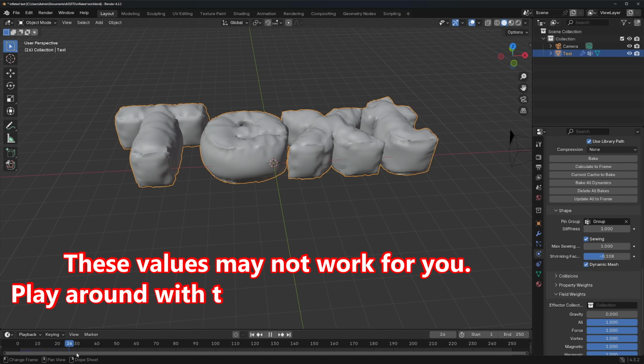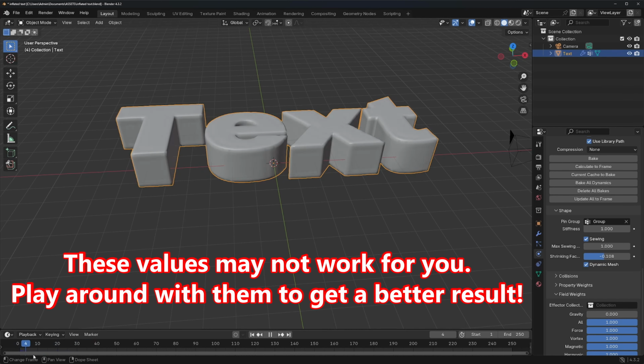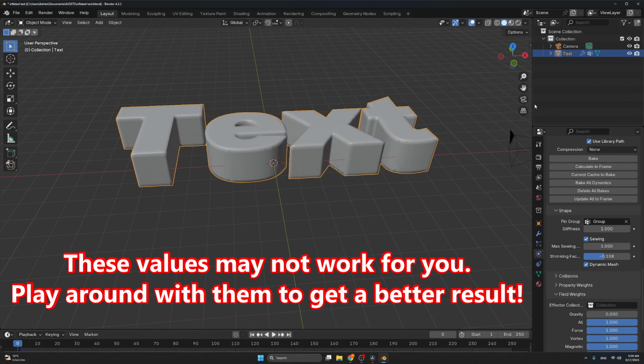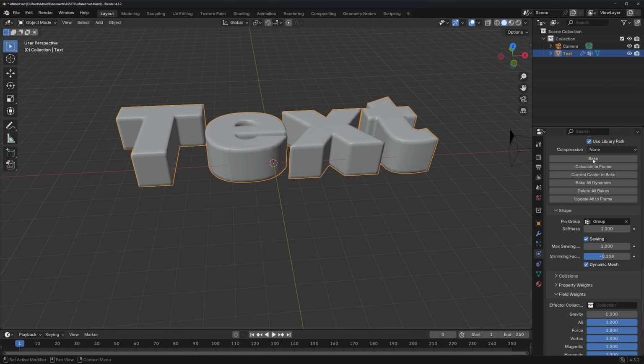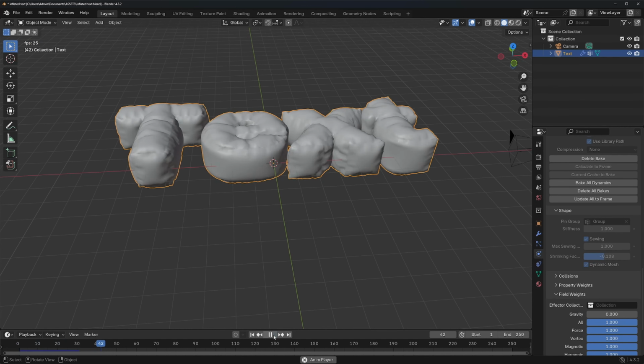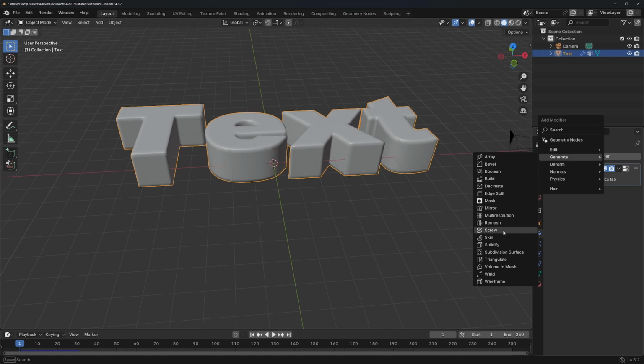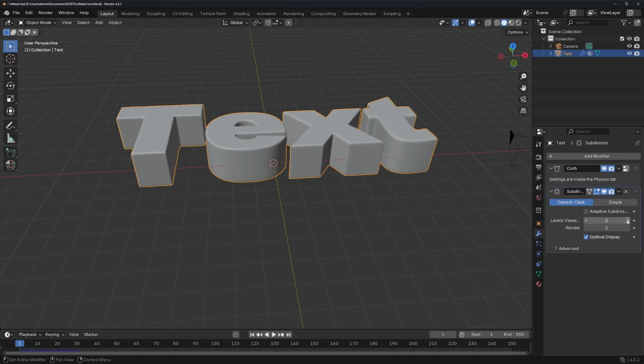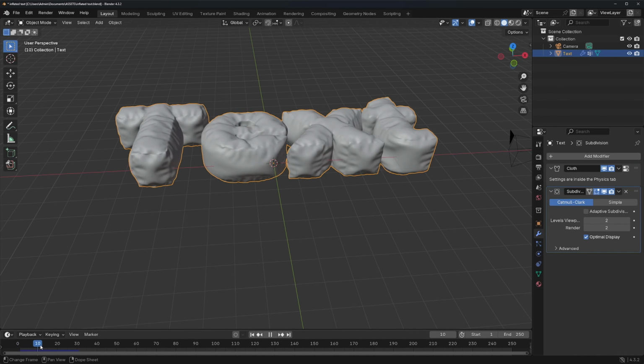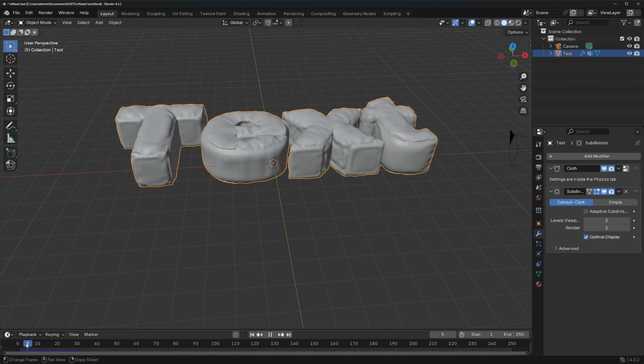Now I think it's good like this. We have enough inflation. So now let's bake again. Now if we play, now we have this inflation like this. I think it's good. One more thing to do, just go here in modifier and I add a subdivision surface. Make it in 2. Now we have a nice inflation like this.